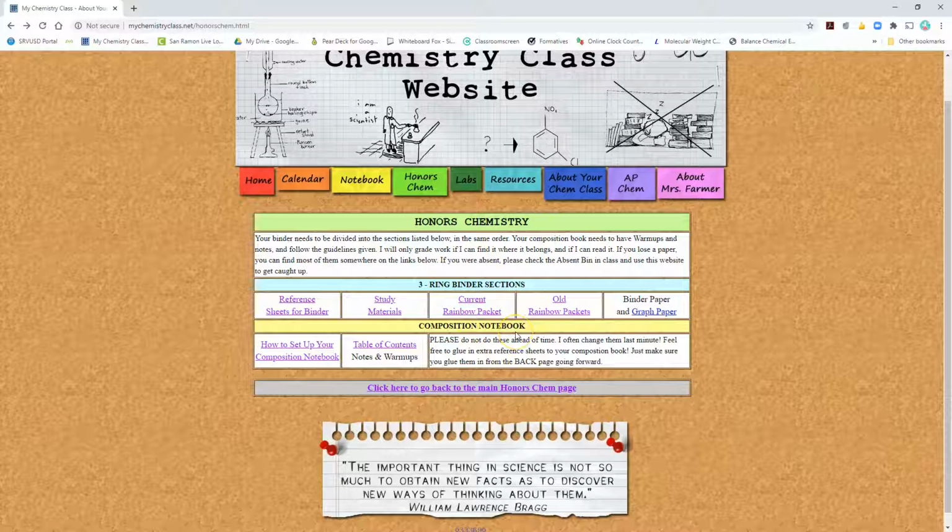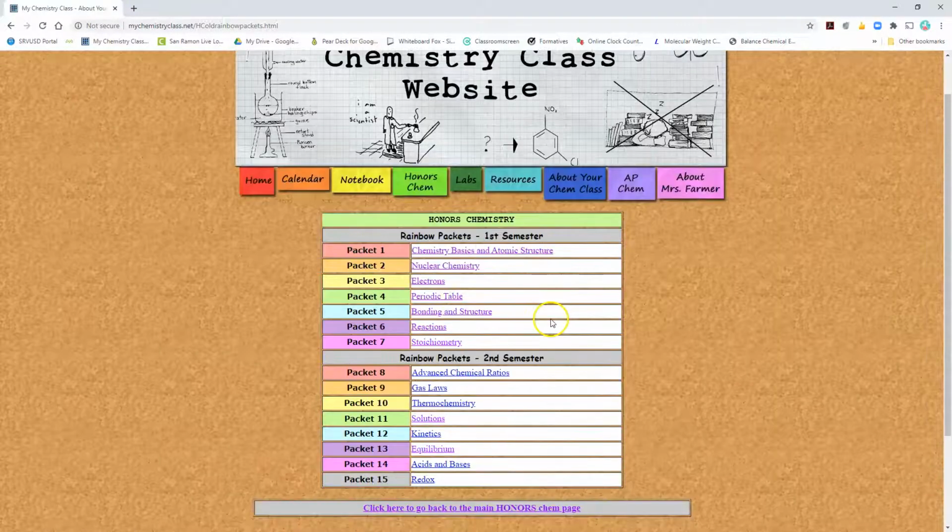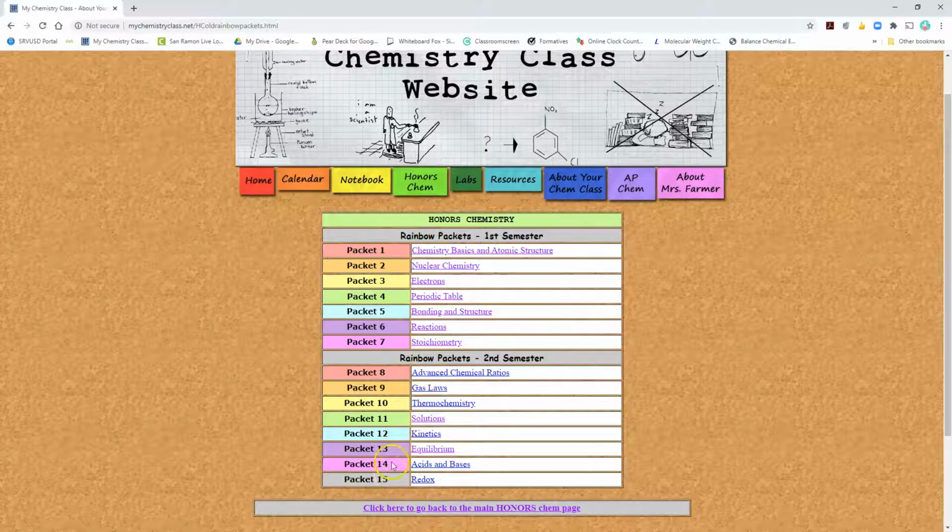We do something called rainbow packets in this class where everything for a chapter gets put together and then we color code them like the rainbow. The first packet's red and then orange, etc. So you can see here, during the normal school year, we would have typically 14, sometimes 15 rainbow packets that we would do. You see what we cover first semester and second semester. Like I said, with remote teaching, I'm not quite sure if we'll get to all of these or if we move them around. We'll need to be a little flexible and see how it goes. But this is everything that we hope to go through.